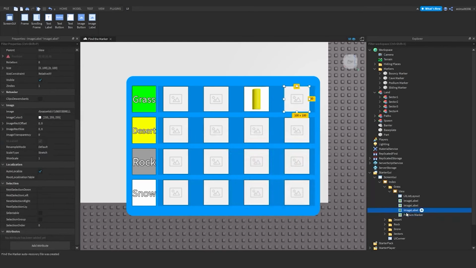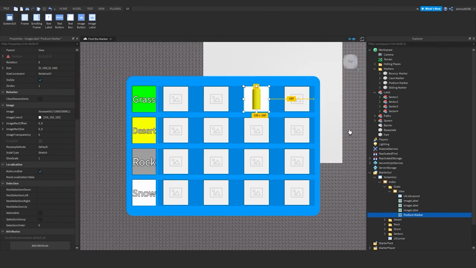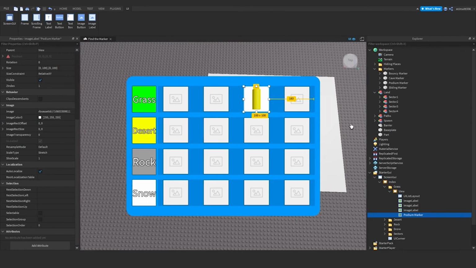Anyway, once we've got all of our markers, you want to simply do that for each marker, get all your markers down, and you'll be done. And that's pretty much it. So I'm going to do the rest of my markers and I'll see you back in a minute.